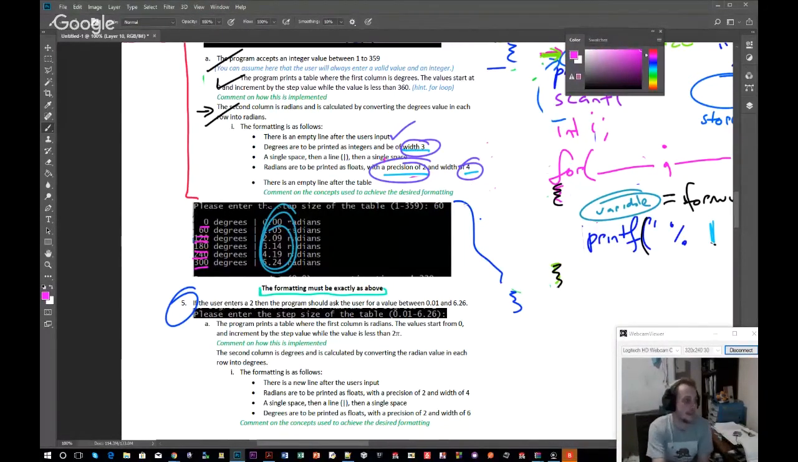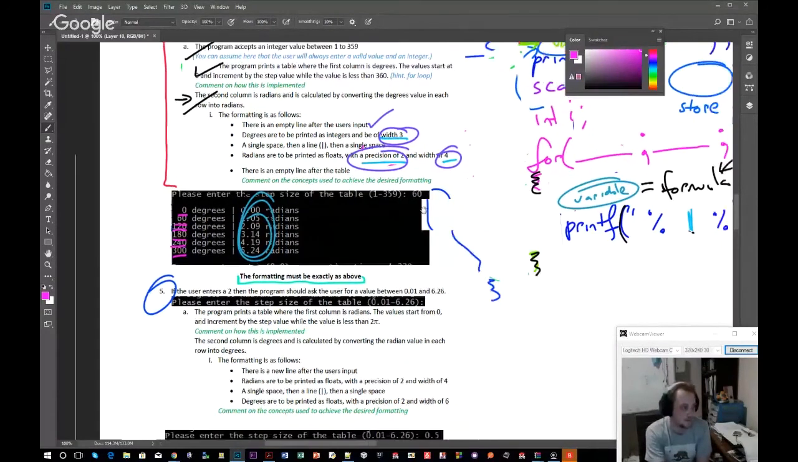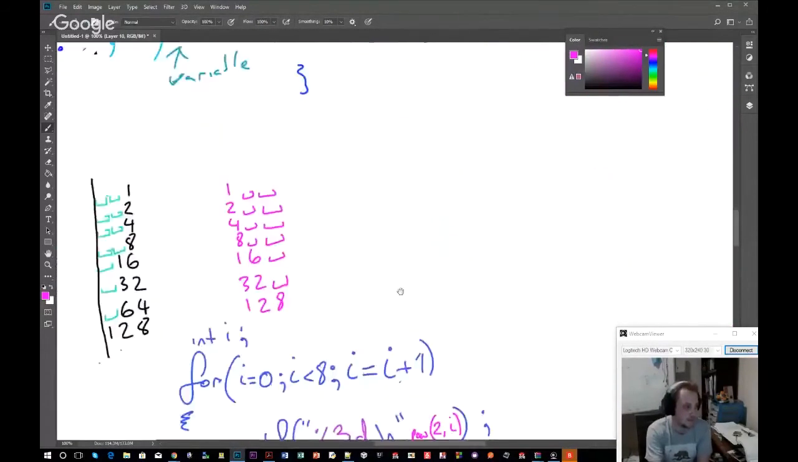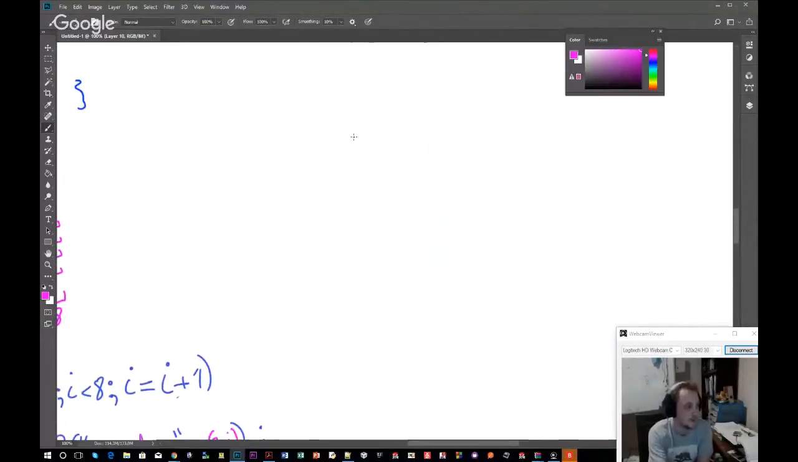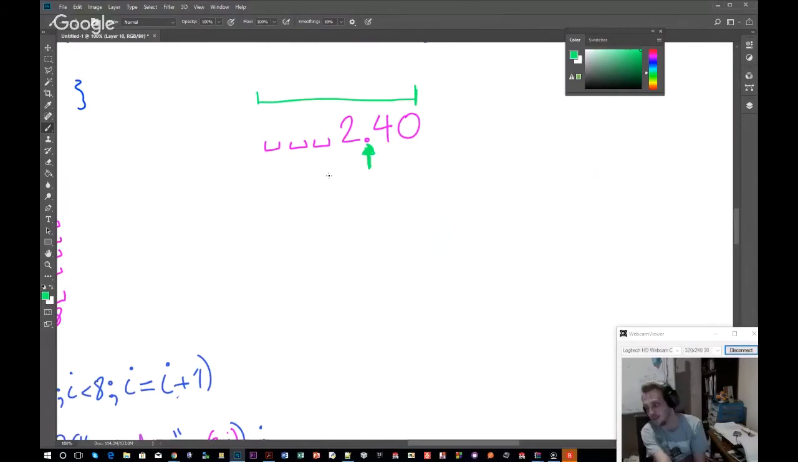The next one is your floats. So floats can have a precision, but they can also have a width. So for example, let's say I want to print out the number 2.40 and I want 3 spaces in front of it, because the numbers that are going to follow, I want them all to fit into 1, 2, 3, 4, 5, 6, 7 spaces. This is counted in your width. The decimal point is counted in the width.